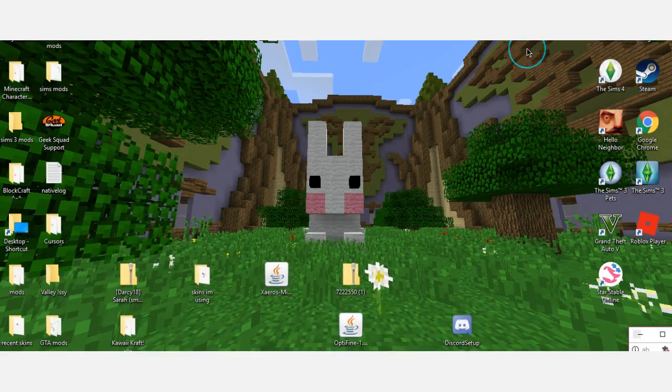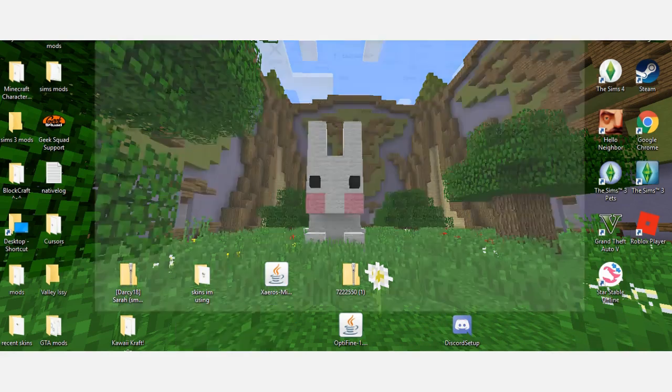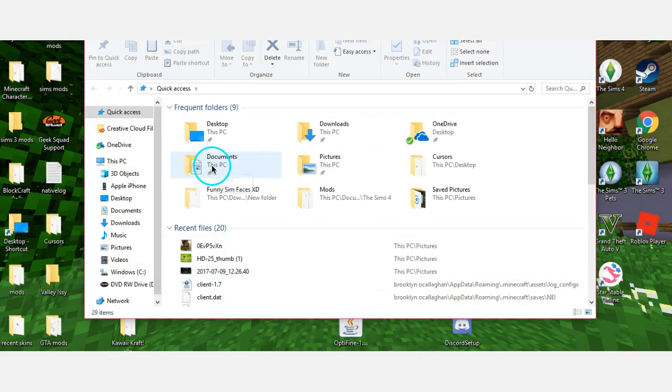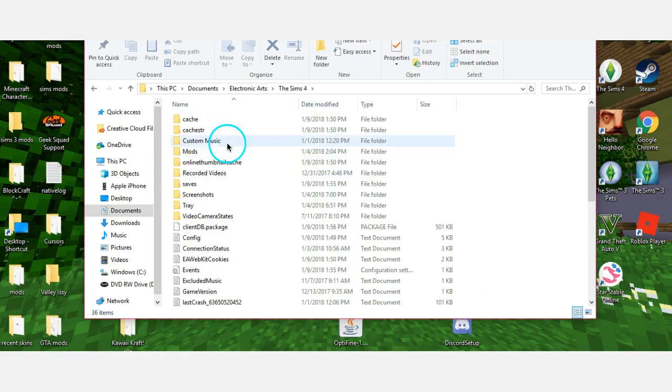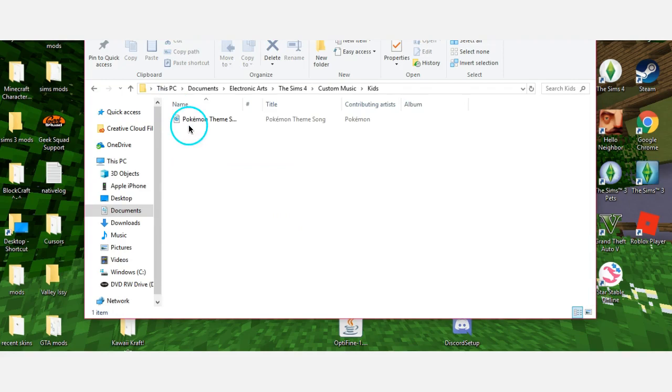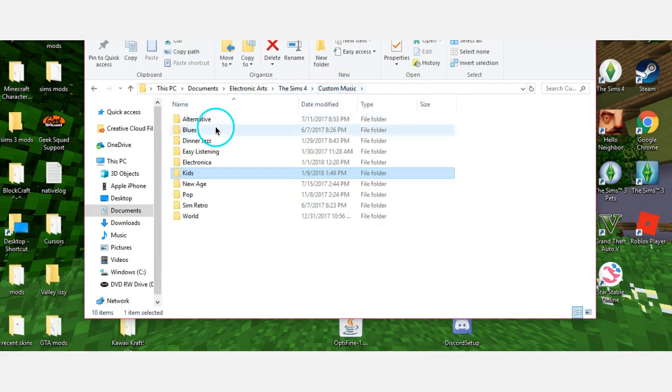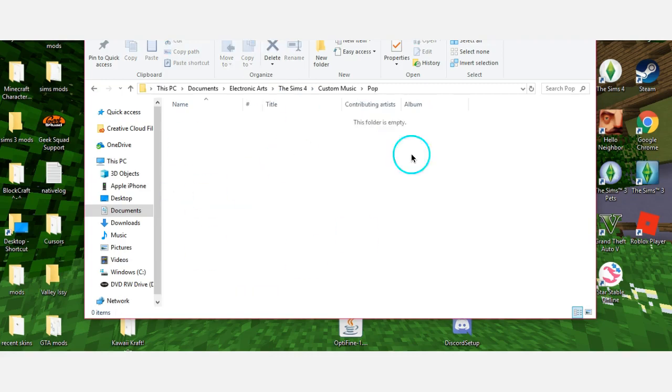So what you want to do is open your files, which is basically go to files, like this, Documents, Electronic Arts, Sims 4. You don't want to click Mods or anything. You want to click Custom Music, where I did the Pokemon theme song right here, and I put it in Kids because I feel like kids would listen to that. And in Pop, this folder looks empty, but it's not. They have pop songs from Sims and all that stuff.